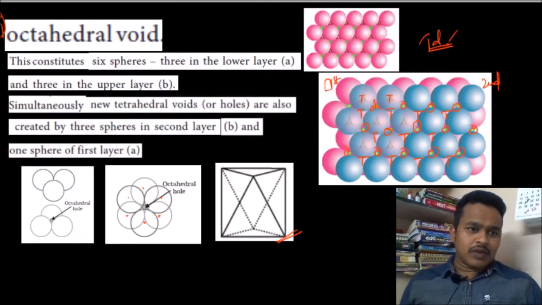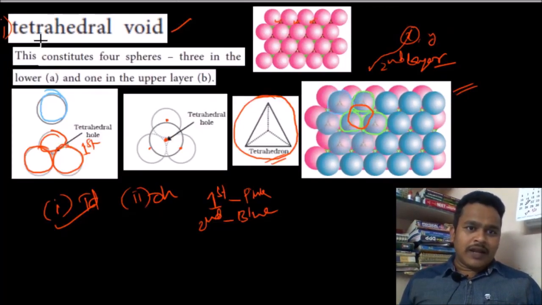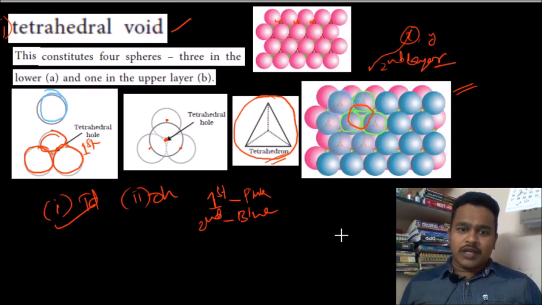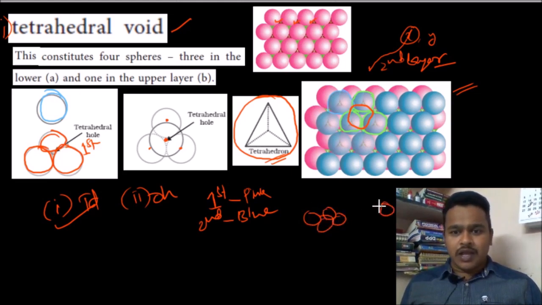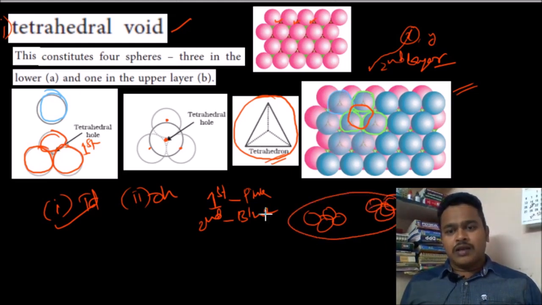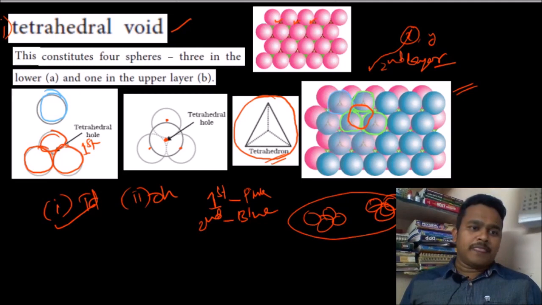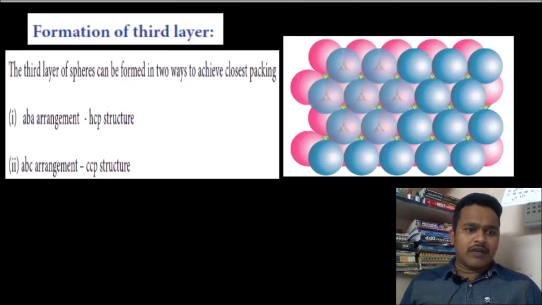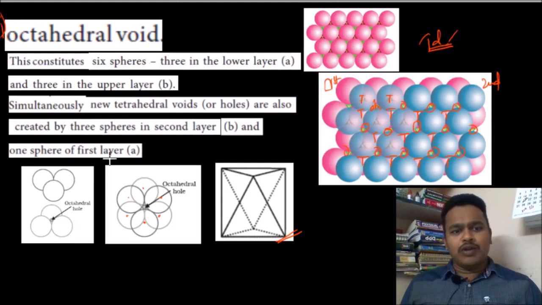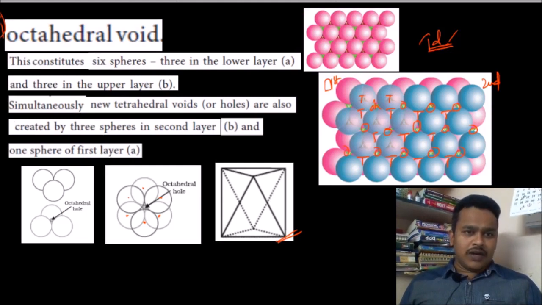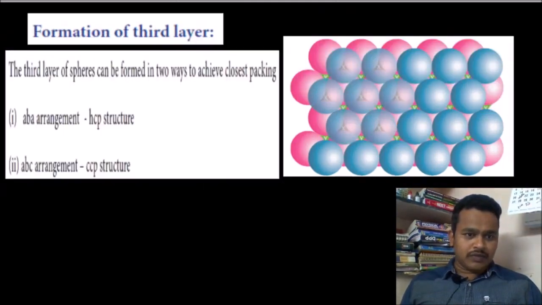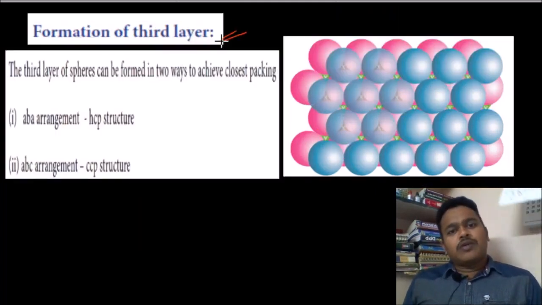Next, very briefly: tetrahedral voids mean above 3, below 1, otherwise above 1, below 3 spheres combined giving tetrahedral voids. Octahedral void means above 3 and below 3 giving octahedral voids. Now how many layers did we discuss? The first layer and second layer are over, voids also over. Now we are going to discuss the third layer.